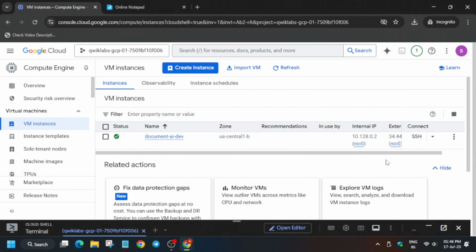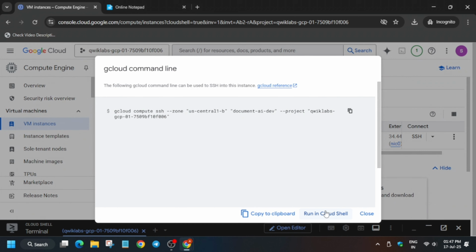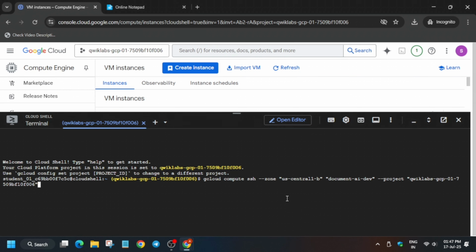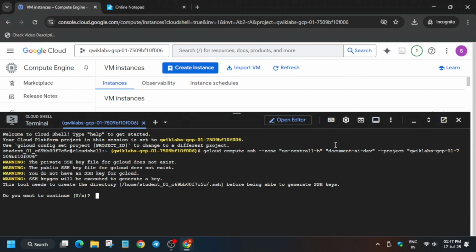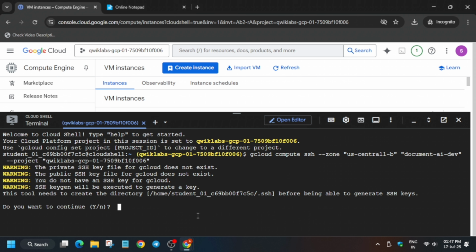You have two methods. You can click on SSH directly, or use the down arrow and open view gcloud command. Just click on it and run in Cloud Shell. Now here you don't have to do anything except hit enter. Just hit enter, and let me increase the font size because I came to know many people are doing this on mobile only. Now type Y and hit enter.